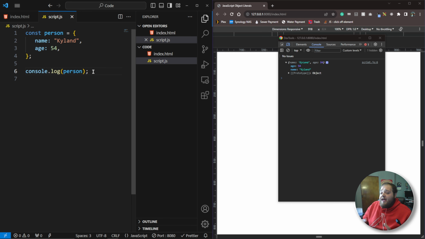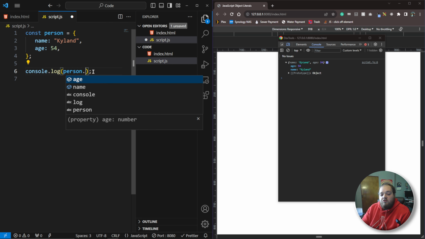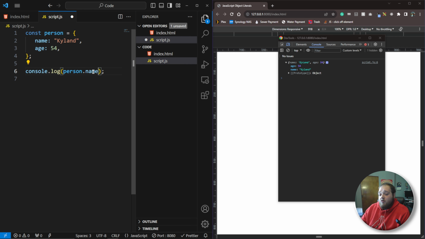But now that we've created this object, how do we access the values stored inside? Well, there's actually two separate ways that we can access the values of this object, and we'll check them out right here. So the first and most popular way is the dot notation. So we can say person dot, and then you can see this autofill. We can either select the name key or the age key, and we can just go ahead and say person.name. And if we save that, you can see we've got Kyla printing out here. And we can actually do the same thing with age, and if we save that, we've got 54 printed out.